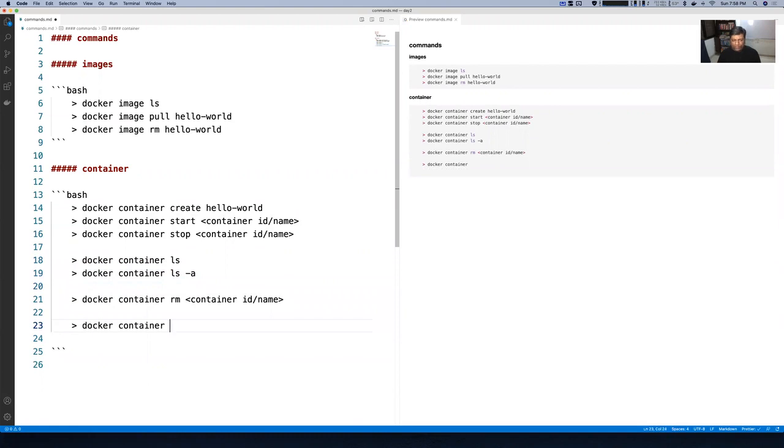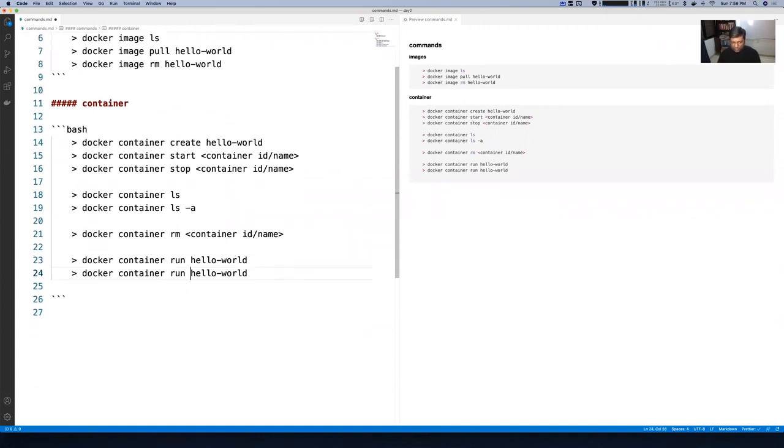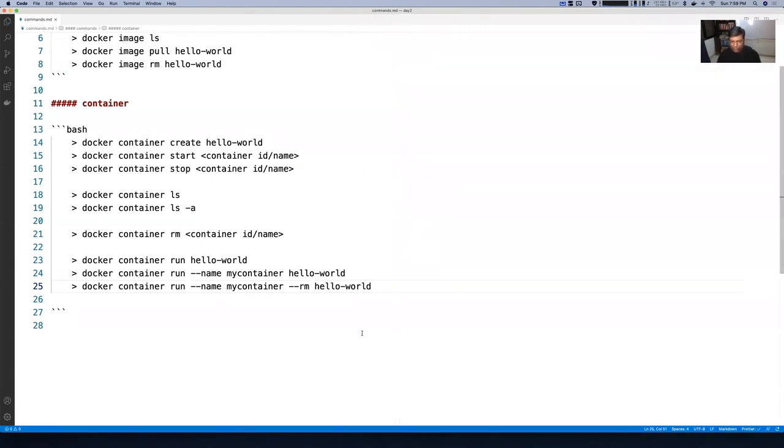Now, when we are creating a container, we have a shortcut. We saw that earlier today, and this is the command that we were using. With run, you can also say minus minus name for setting up the name. I'll say this is going to be my container. Along with this, you can also use minus minus rm, which is going to do the job of removing the container itself after you are done with it.